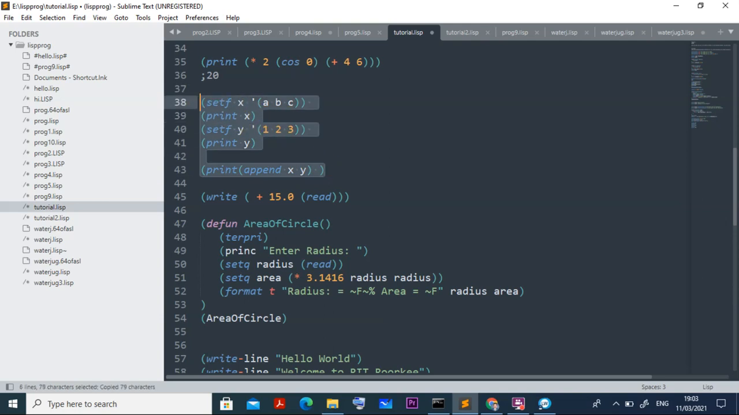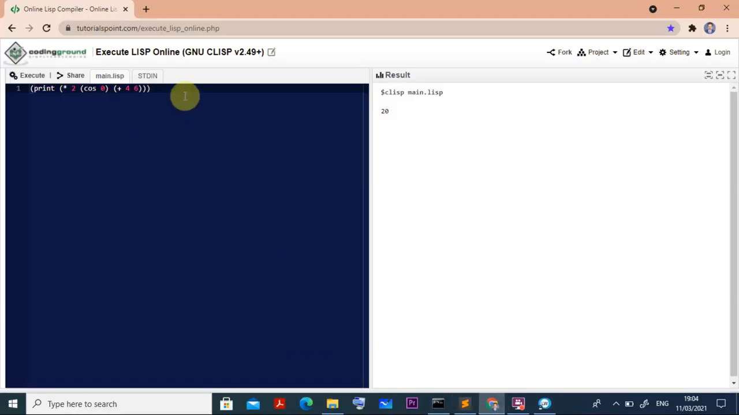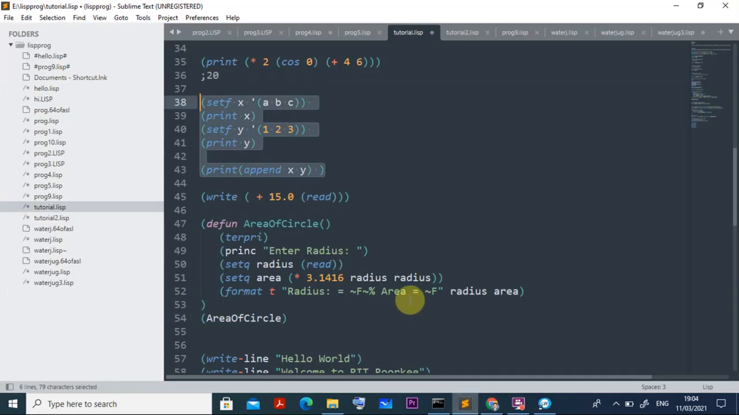Control C, and I come to this online mode here and run this program, Control V and Control E to run it. The first one you can see, x is assigned ABC, it is coming; print x. Then y is equal to 1 2 3, it is coming 1 2 3. Then print append x y, x is ABC, then 1 2 3 is appended. You can get it there. Like this we can do small programs here also.